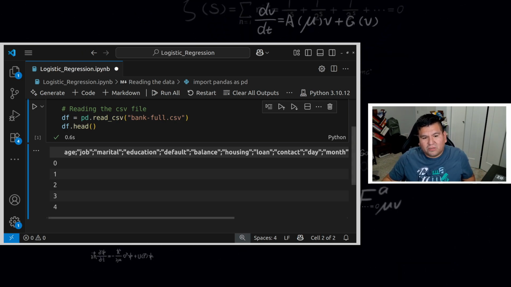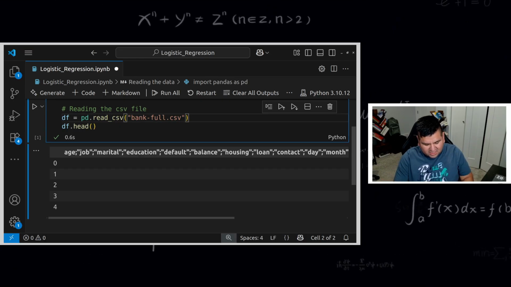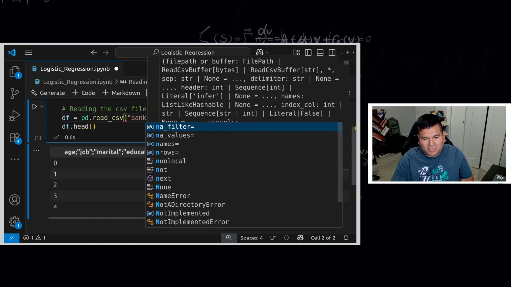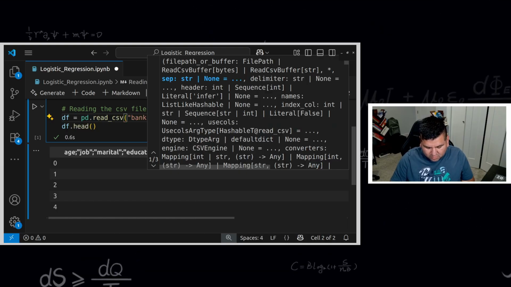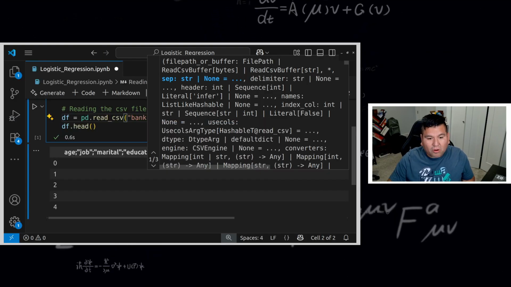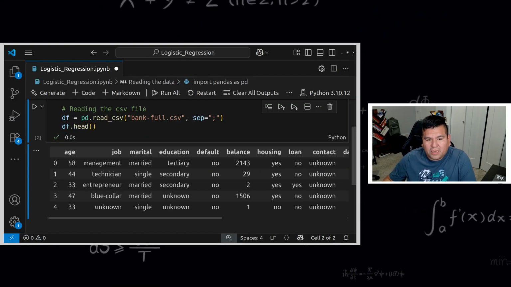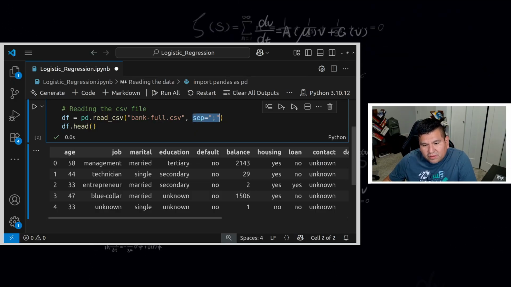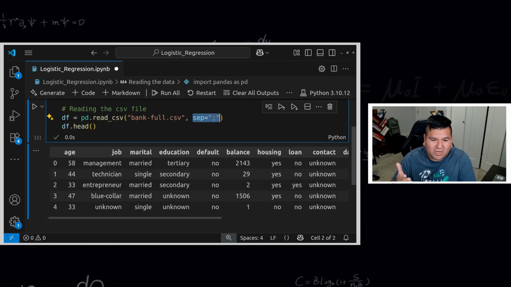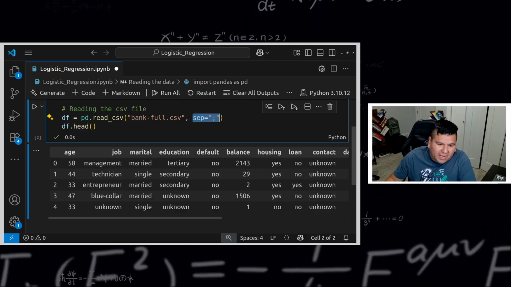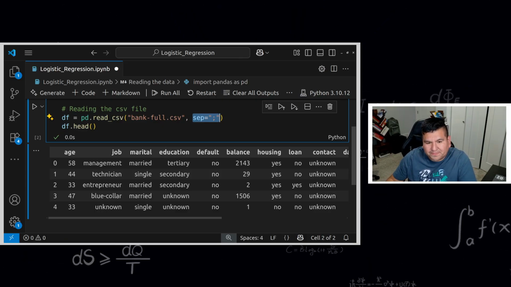Okay, so we can easily fix that by doing sep equals semicolon in quotes. This argument right here in pandas allows you to specify the data delimiter, which in this case is a semicolon.